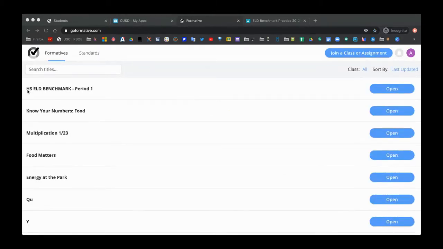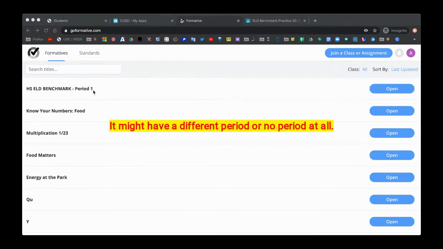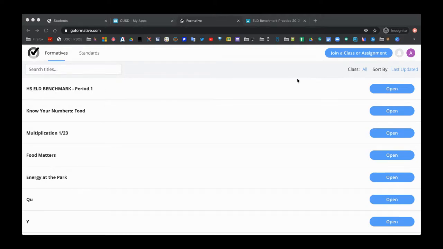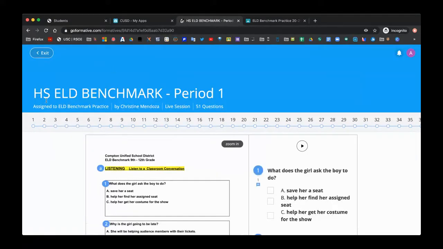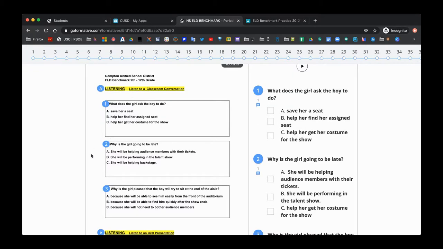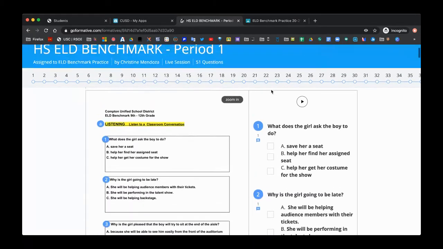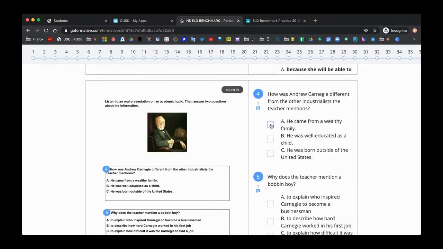Now you're going to look for an assignment that's called HS ELD Benchmark -1. Okay, so this is one way to find it. Once you find that assignment, you're going to click on Open. And here you have the assessment. And so this is where you will do all of your questions, etc. So you'll be able to click in here, answer the questions.